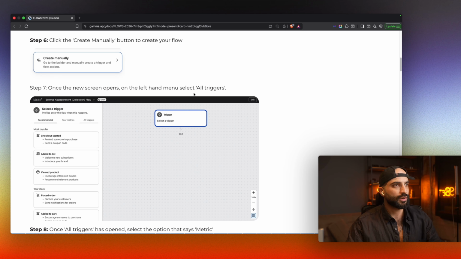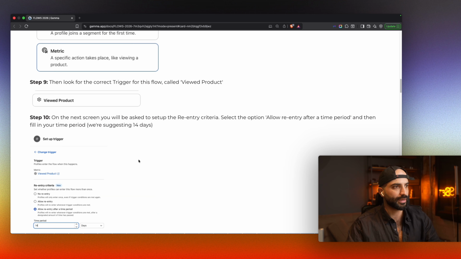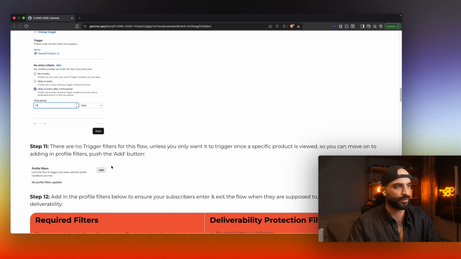Then, once the screen opens, you want to go to the left-hand side and find your trigger. The trigger is actually the metric, okay? Metric should be viewed product, because that's what triggers the browse abandonment. On the screen, you'll be asked to set up the re-entry criteria. This flow can be triggered multiple times, every single time somebody views a product. We typically like to let them re-enter every 14 days, because you don't want to send multiple browse abandonment emails back to back. You want to send one every 14 days. This way it's still fresh, it's not annoying, and we found this to be more optimal.